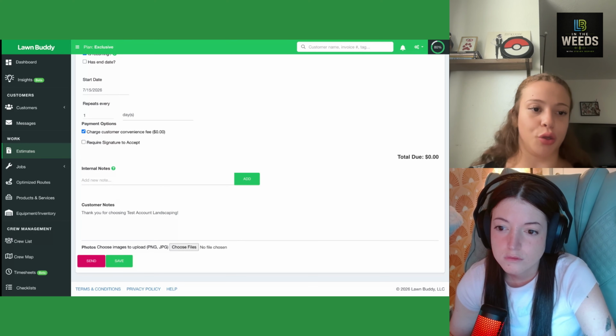Okay, so what are the line items that I see at the bottom there? Yeah, line items is also a new feature with Lawn Buddy. You're able to add in things like template items or just general items that you only want to be included this one time.